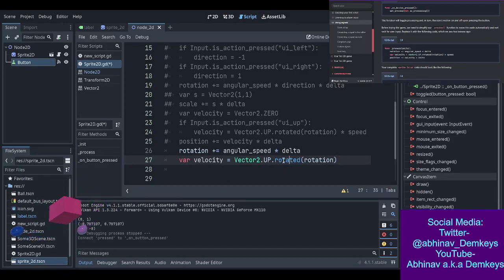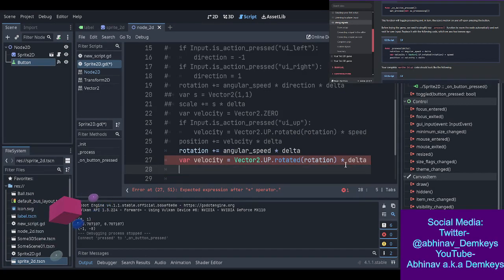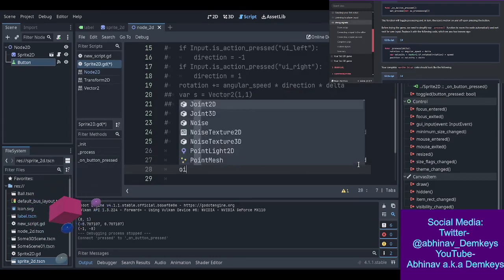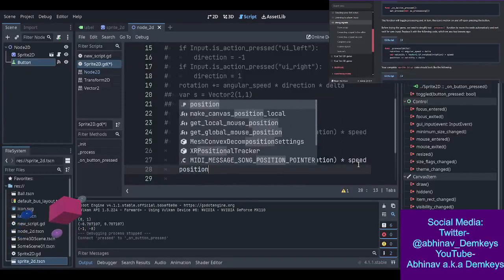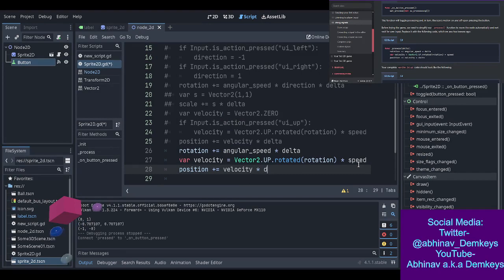So this basically gives you the rotated version of Vector2.UP, and then we are multiplying that by... what were we multiplying that by? Was it by delta here or somewhere else? I can't remember. Oh, okay, I have it here. It's by speed. I have to multiply it by speed. And then position, which is a Vector2, plus equals velocity multiplied by delta.